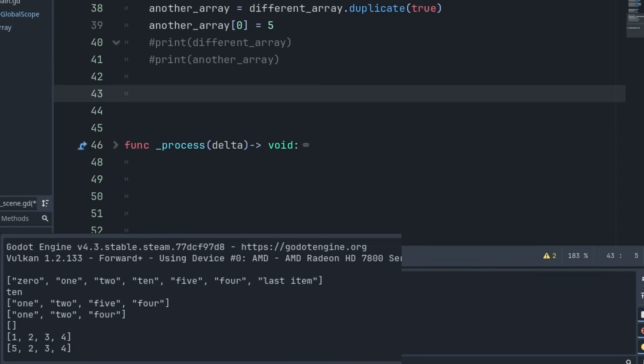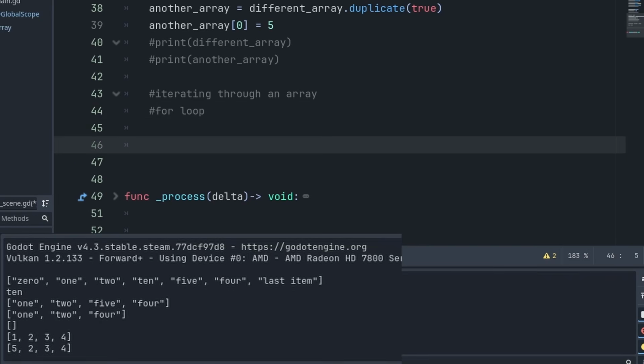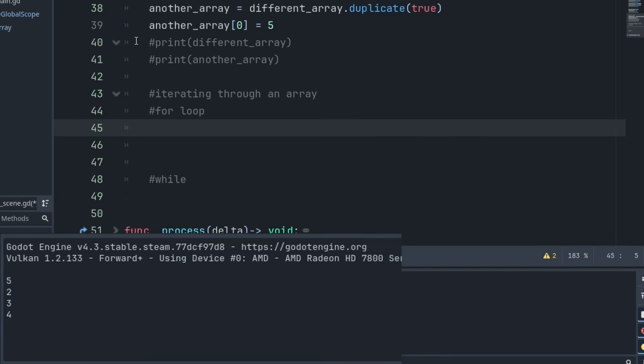juicy parts. We want to start iterating through an array. And we can do so by two means, either by for loop, which is the recommended way, but it's also possible to do so with a while loop. So let's cover that as well. So first let's start by using the for loop.